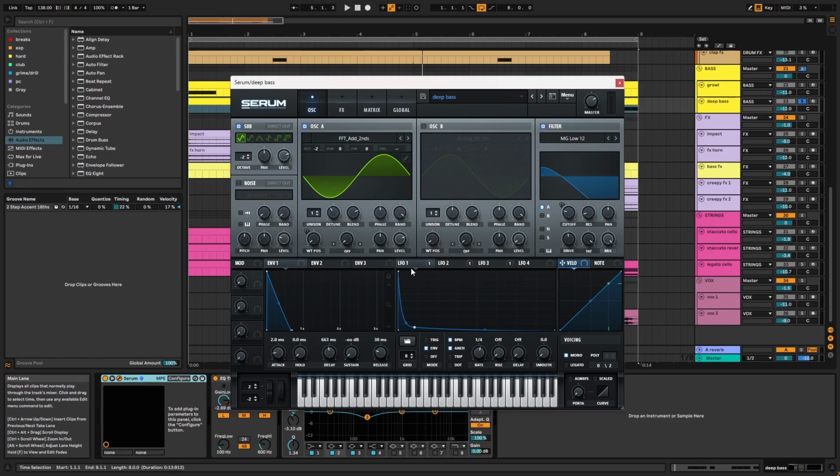Oscillator A's wavetable position is being modulated by LFO2. With the wavetable position taken down, this is a sine wave, with the wavetable position modulation adding harmonics, a bit like FM synthesis.